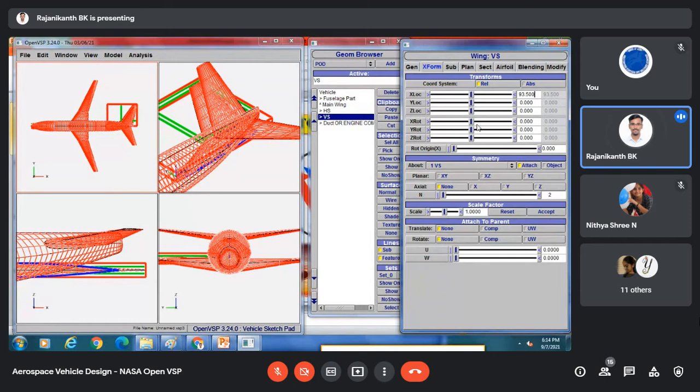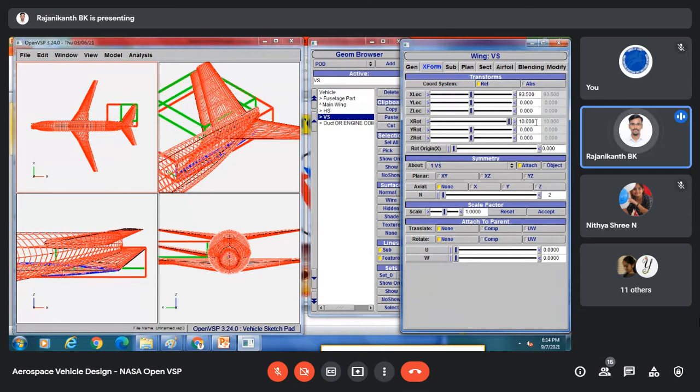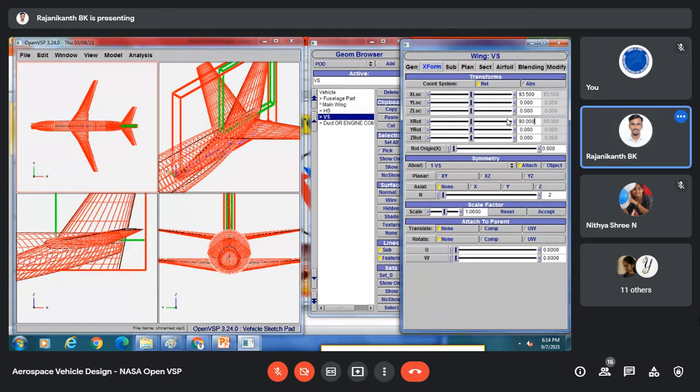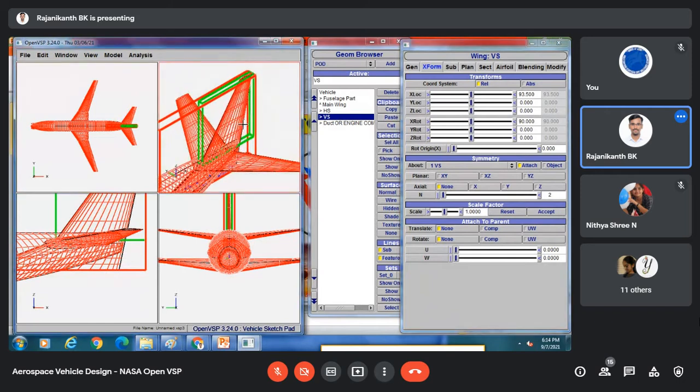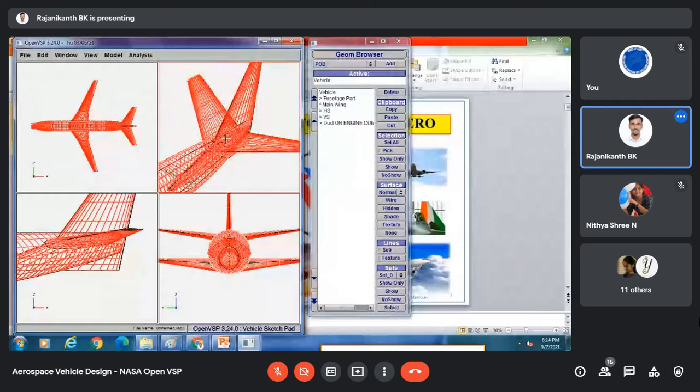So we have to rotate that vertical stabilizer completely, 90 degrees we have to rotate. Yes. So we are done with the vertical stabilizer. Vertical stabilizer also fixed.